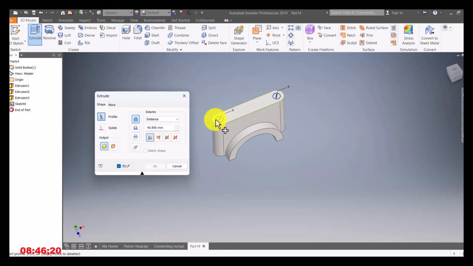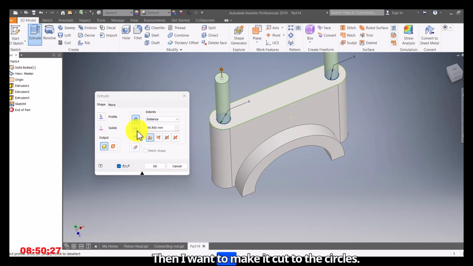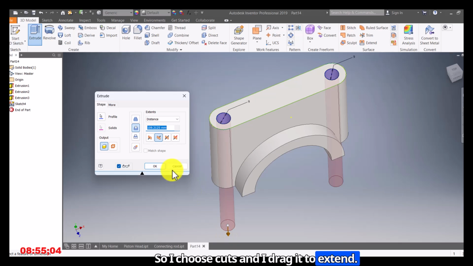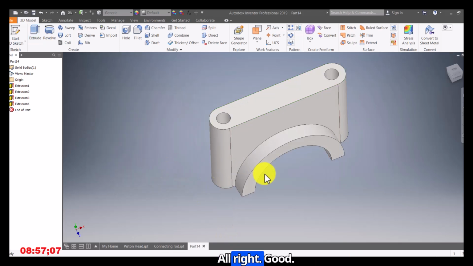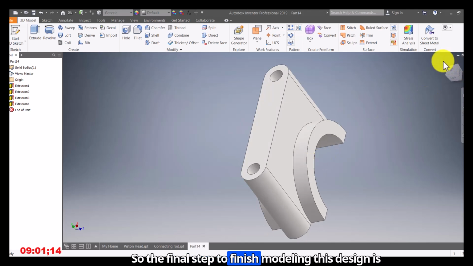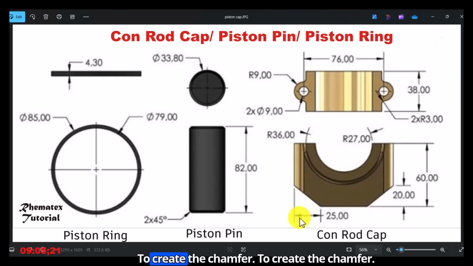extrude, select the two circles. Then I want to make a cut with the circles. So I choose cut and I drag it to extend. All right, good. So the final step to finish modeling this connecting rod cap is to create these two chamfers.